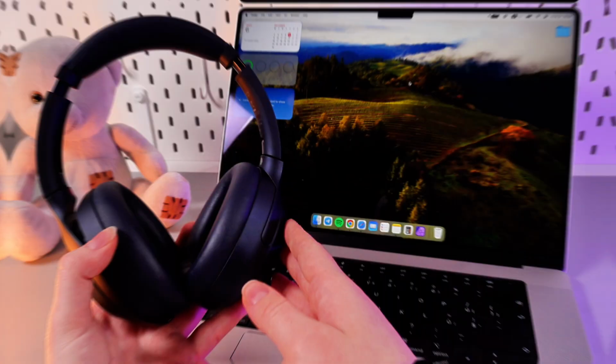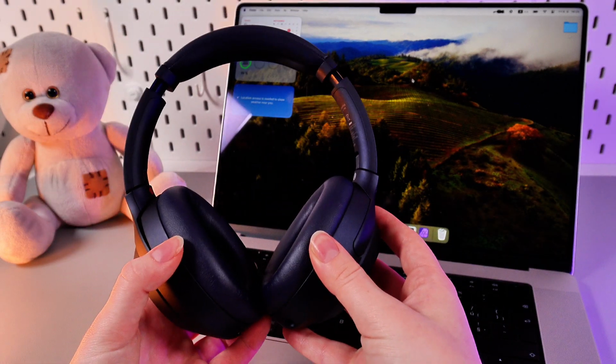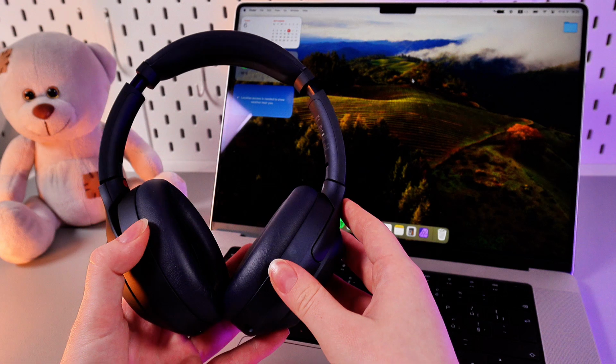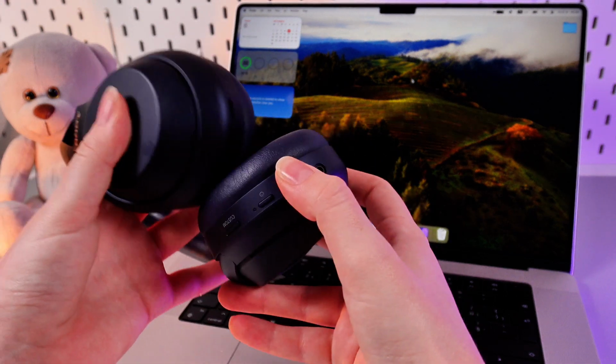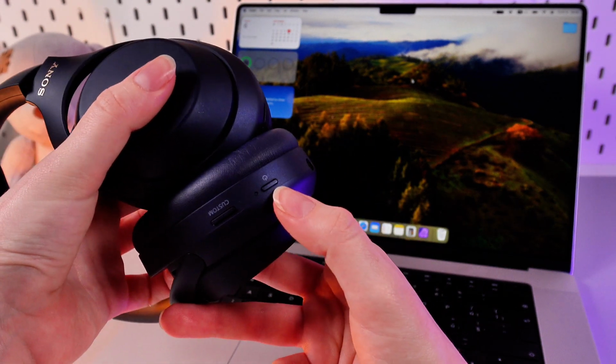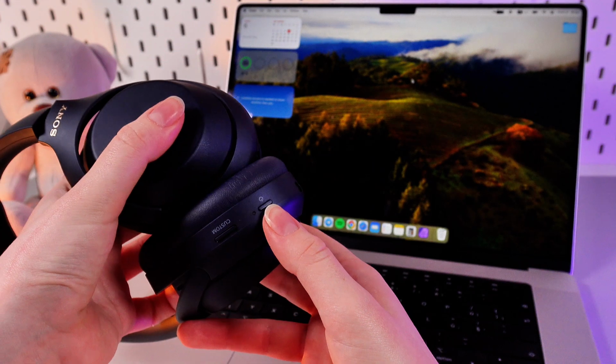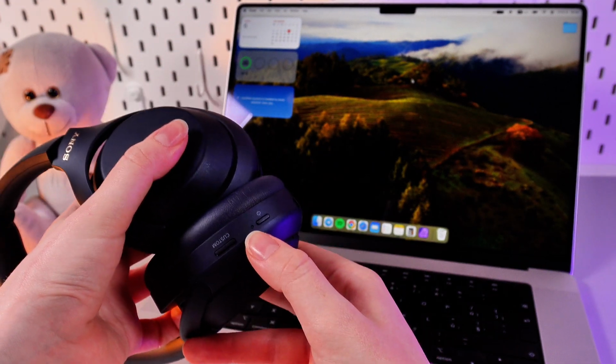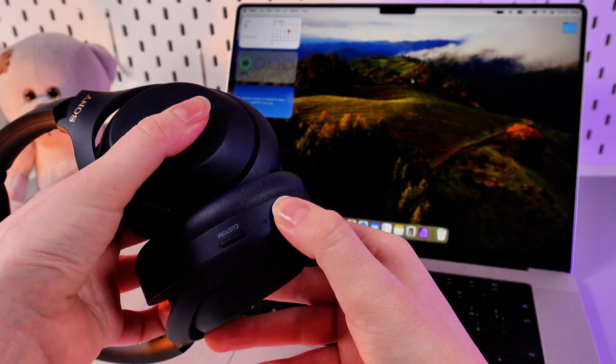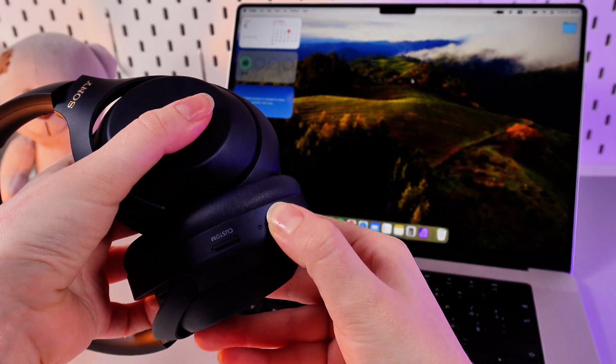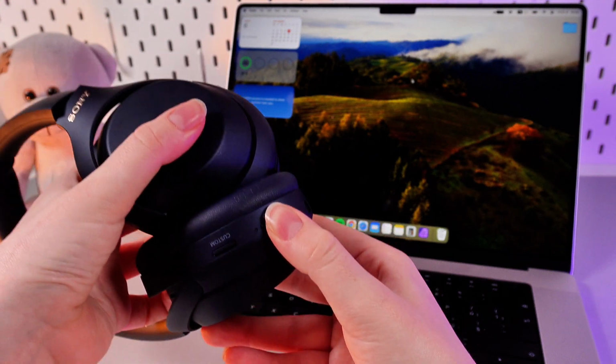Let's get started. So, as a first step, we would need to enable our headphones and turn them into pairing mode. For that, find this power button on the left headphone, here is how it looks, and hold it until you notice this indicator blink blue a second time. Let's do it. And now we can stop holding the button.